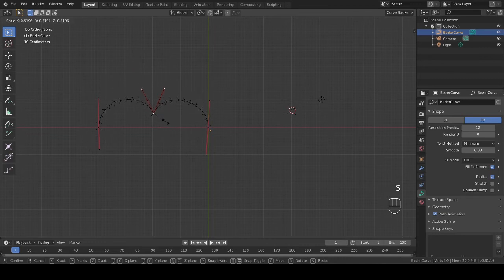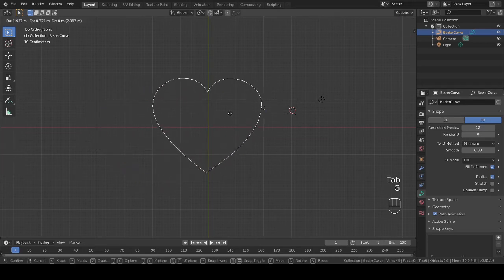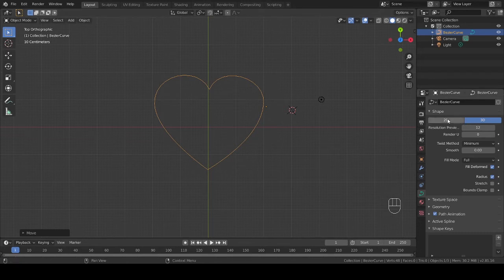On an aside, you can also scale the points by pressing S to change the curve as well. To join the two ends of a curve, select the points you want to join and press F to fill the gap. Go back to object mode and grab the curve and move it to the center.